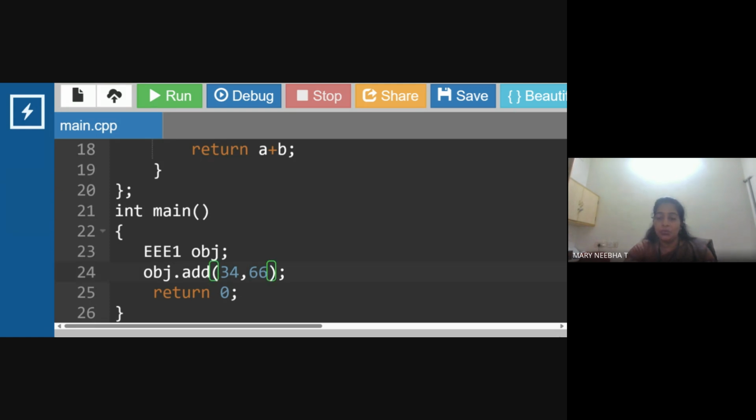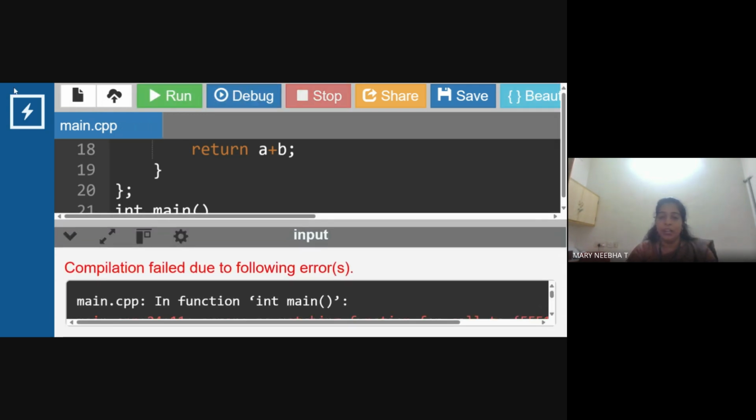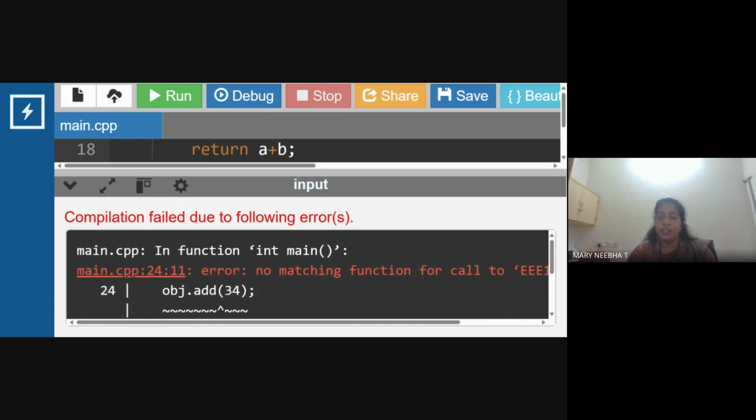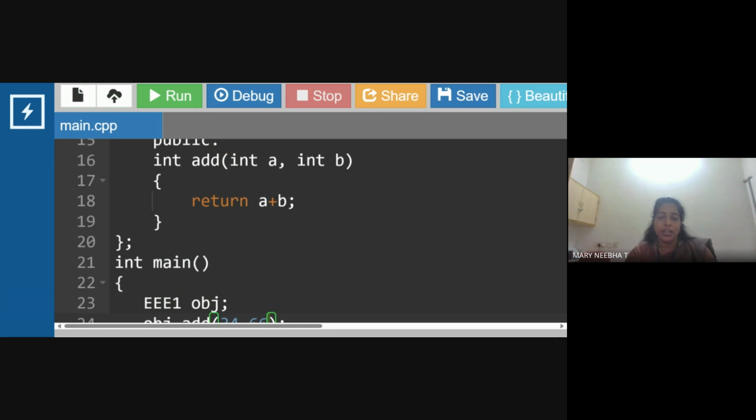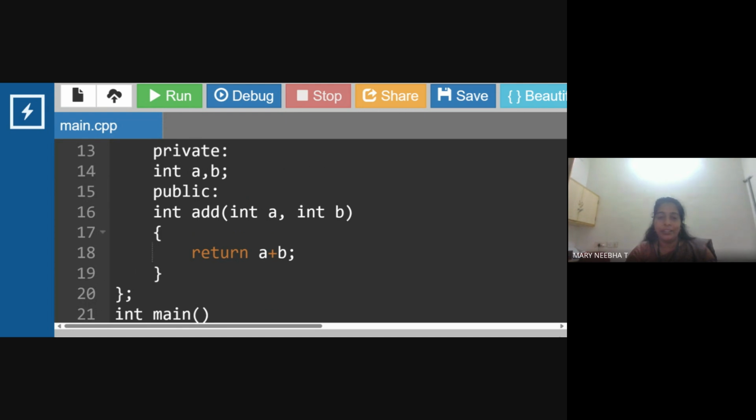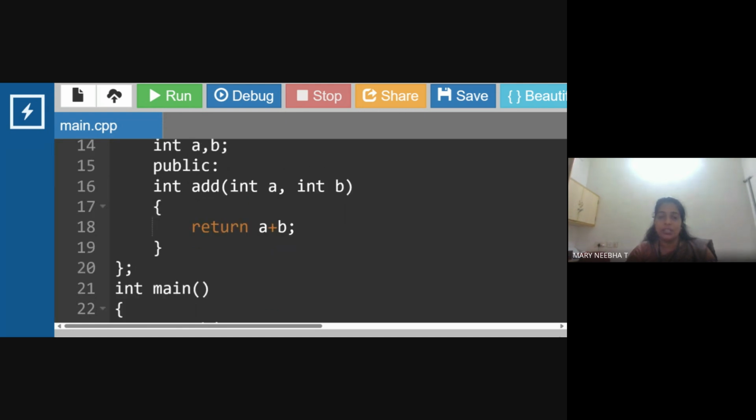If I just use 34, I'll get an error. It won't call the function. It gives 'no matching function' for add. Since there are two arguments, I'm calling it using two arguments. Now if I just call this, I won't get any output, but there is no error because I have not written any cout statement in the function.